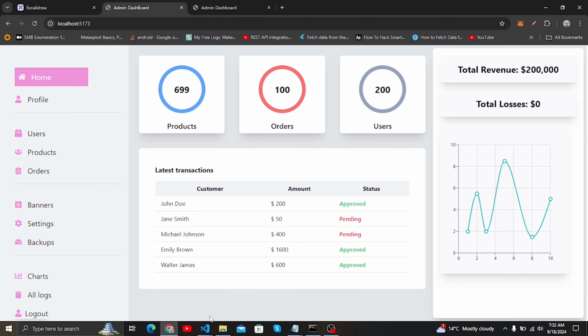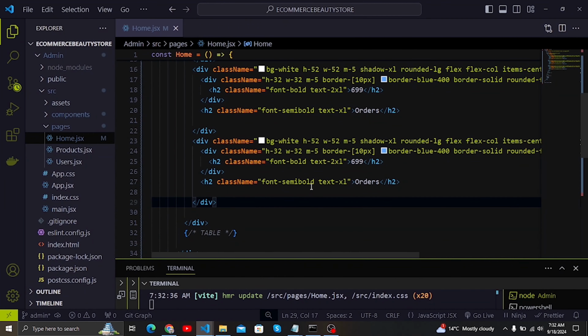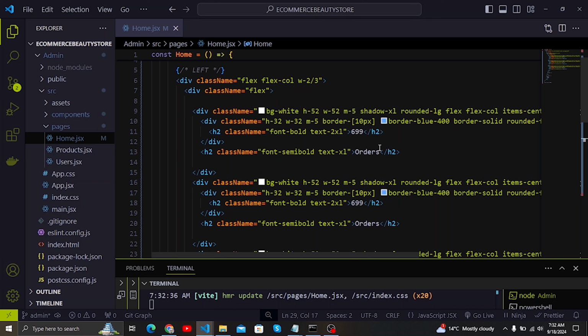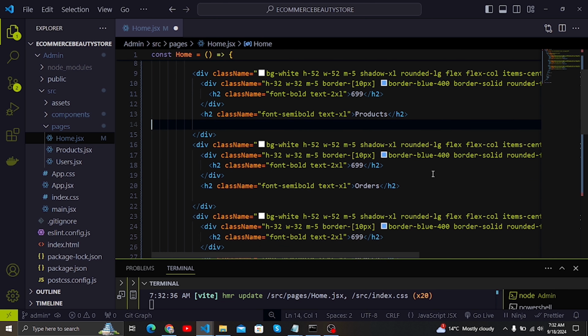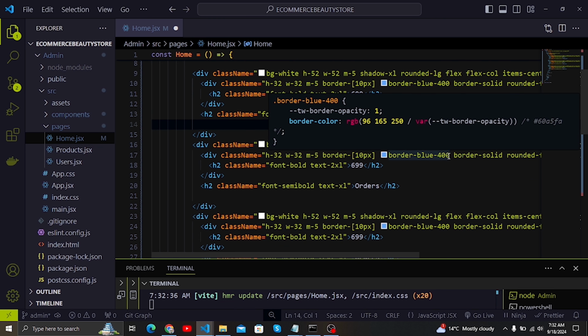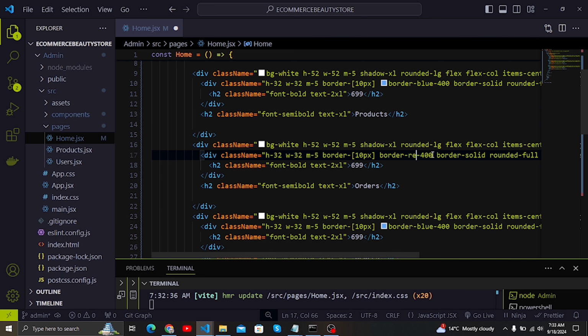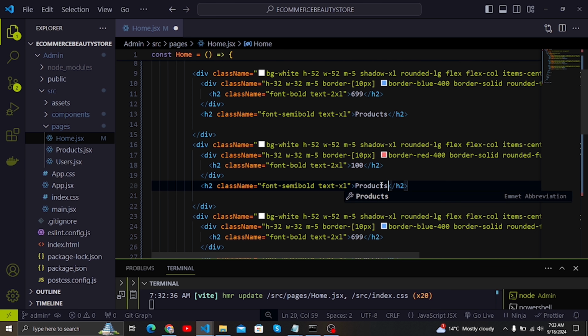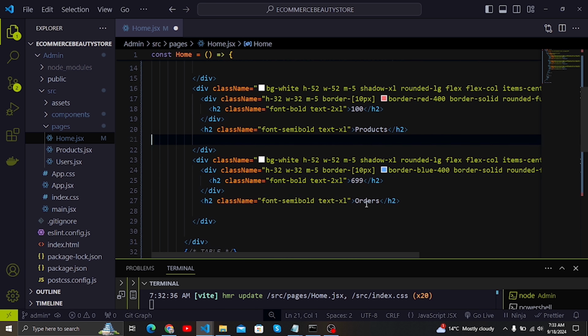So I want to change, for example, this one actually should be for the products. And also for this one I want to change the color here. So for the color, this one will be red. Let me change here to be red. And this one will be 100, and this one should be products, like that.